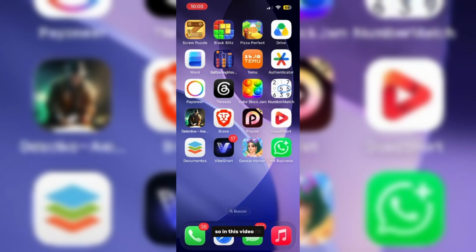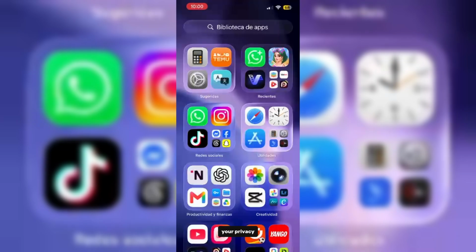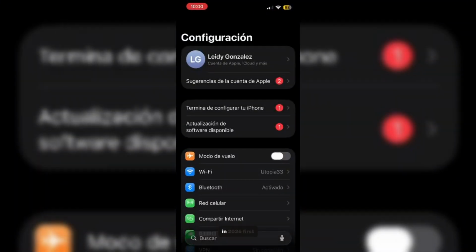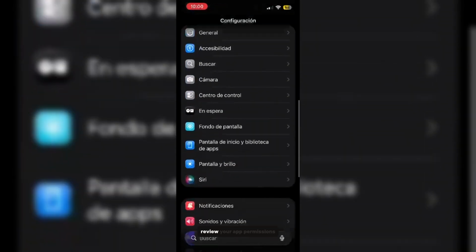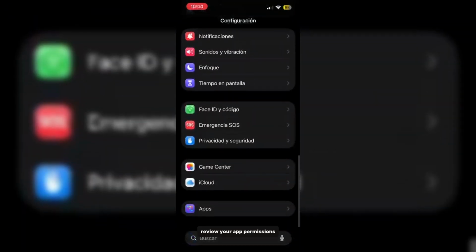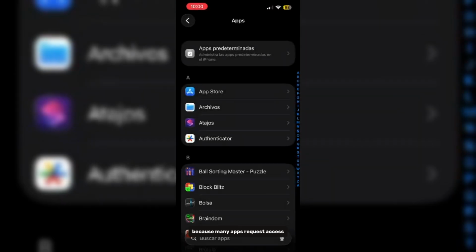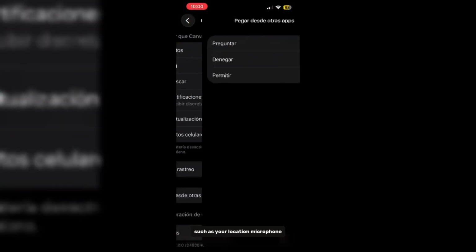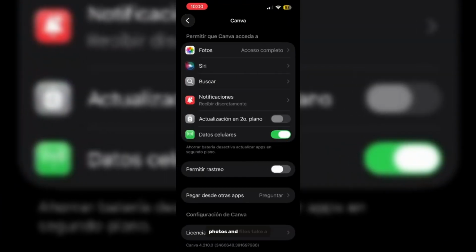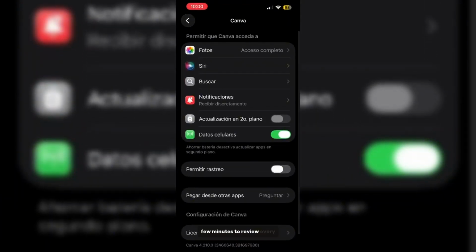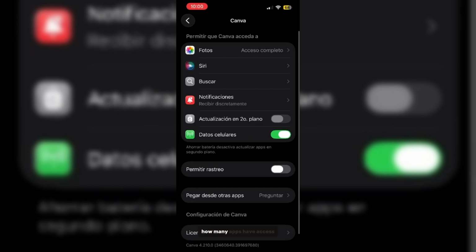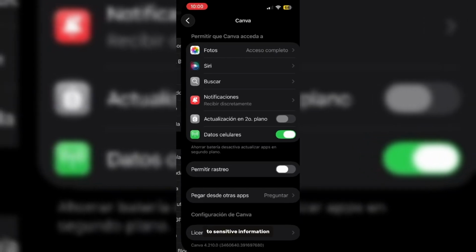So, in this video, I'll show you how to improve your privacy and reduce the amount of information your Android or iPhone shares in 2026. First, review your app permissions, because many apps request access to things they don't actually need, such as your location, microphone, camera, contacts, photos, and files. Take a few minutes to review every permission and disable anything that isn't necessary. You may be surprised how many apps have access to sensitive information.